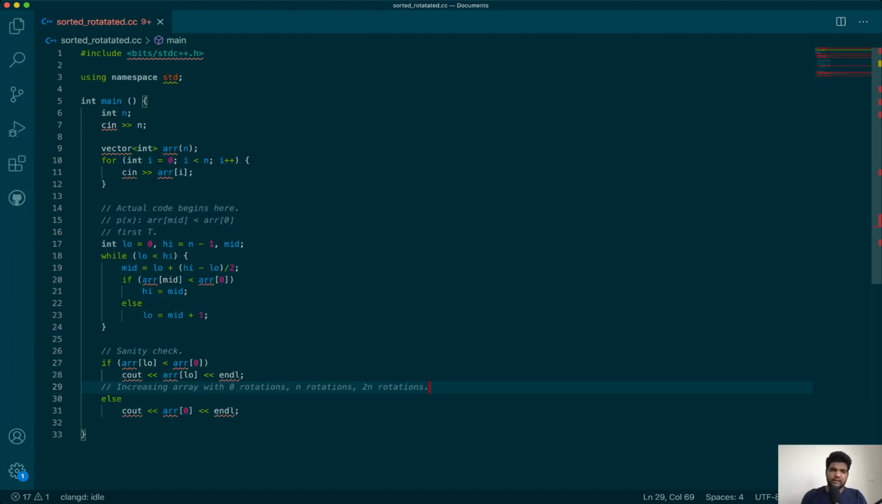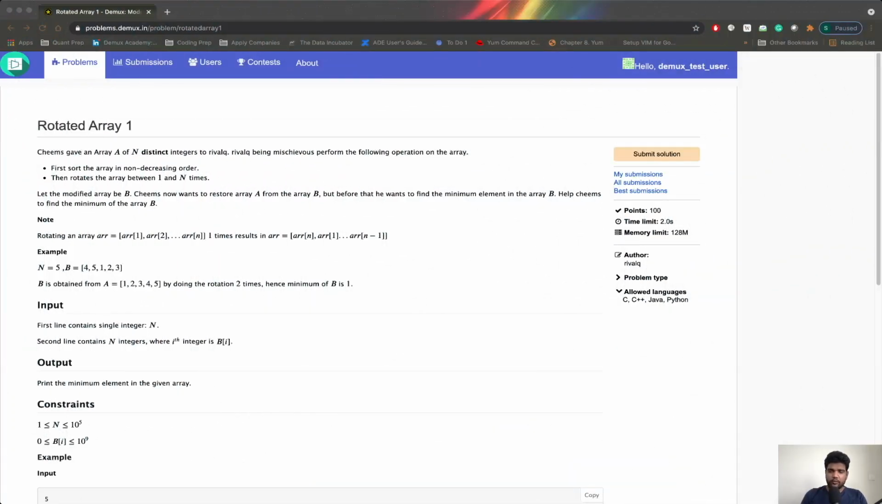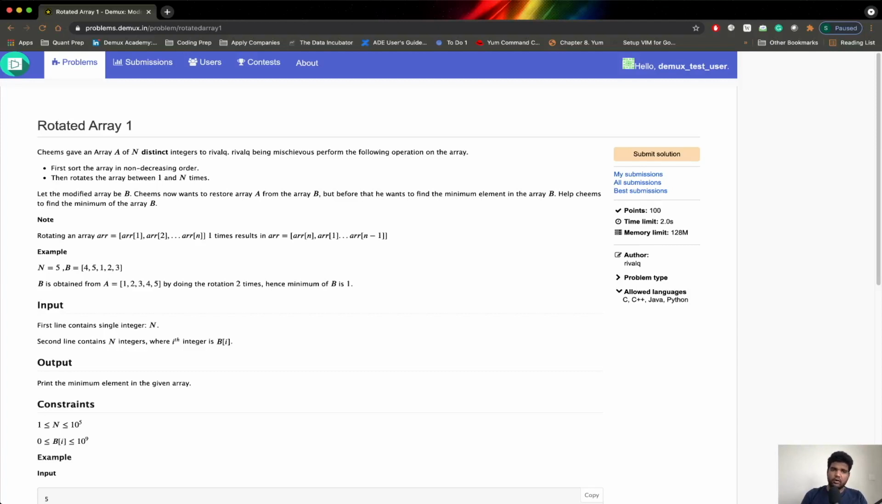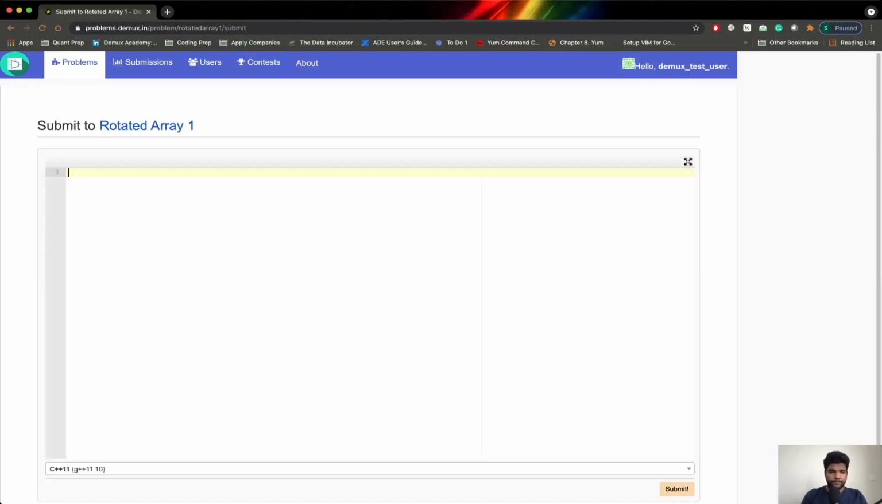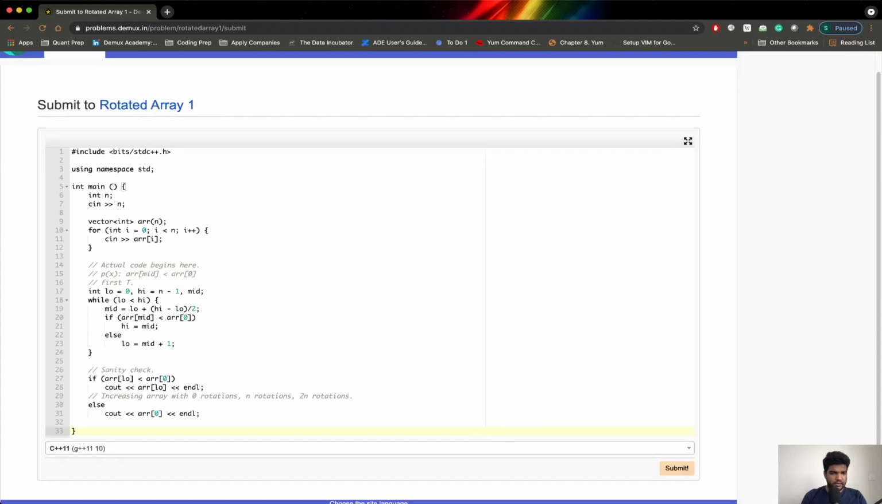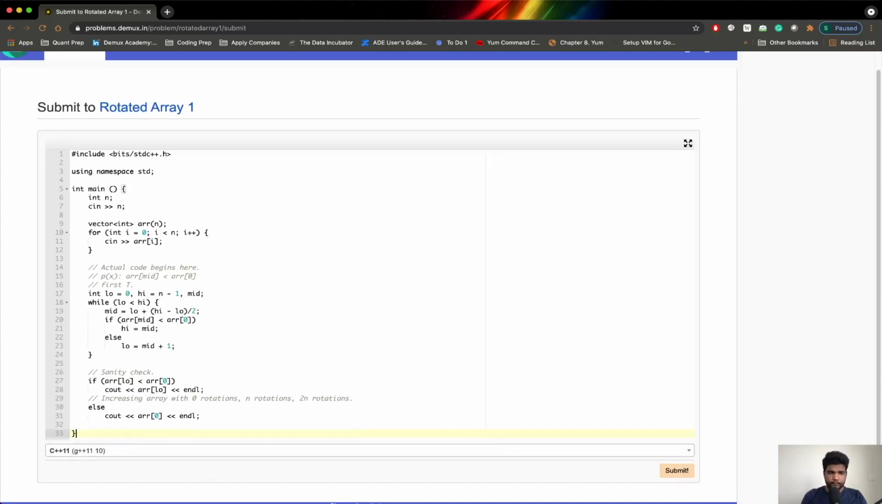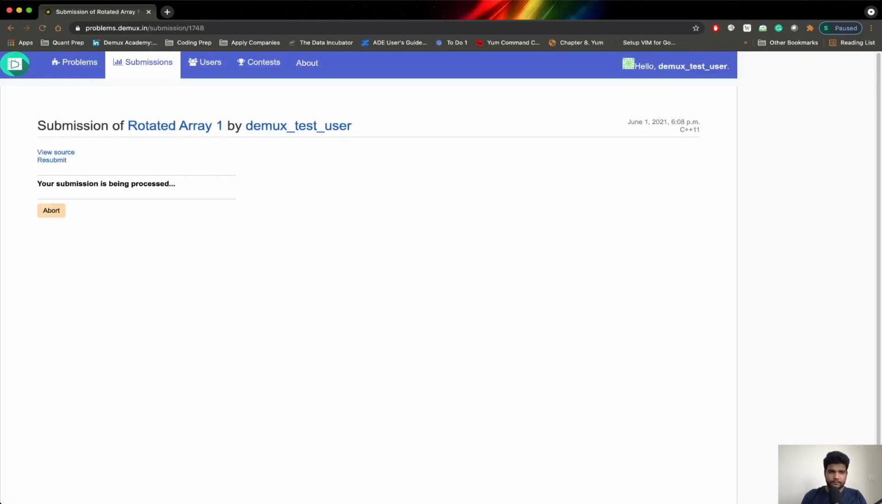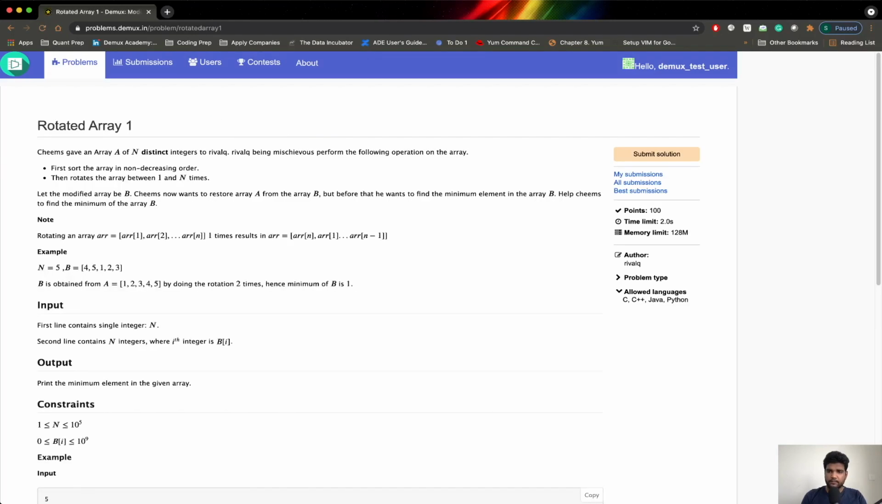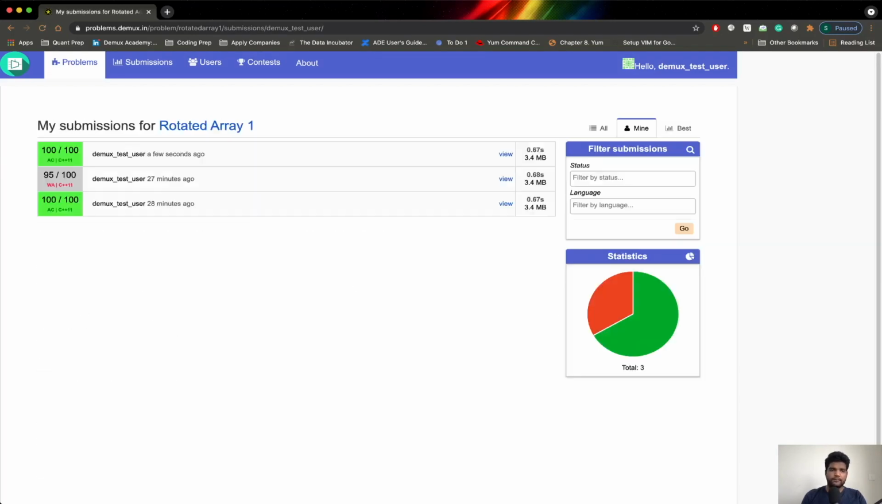So let's go ahead and submit the code for this. I have this question open in front of me. I have the code copied to my clipboard. I'll just go ahead and submit this, just making sure that things are fine. Looks good. Let's go ahead and submit this. We can come back and track the progress of this. Yep, so this looks good.